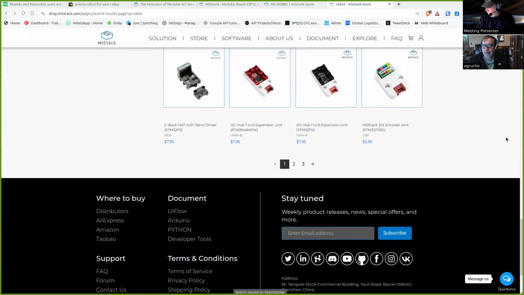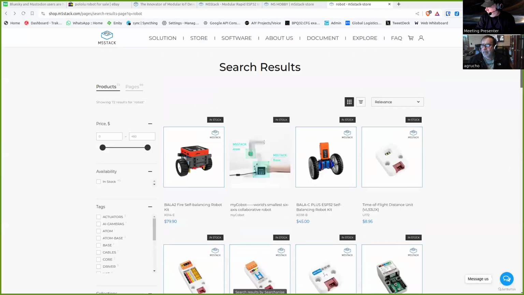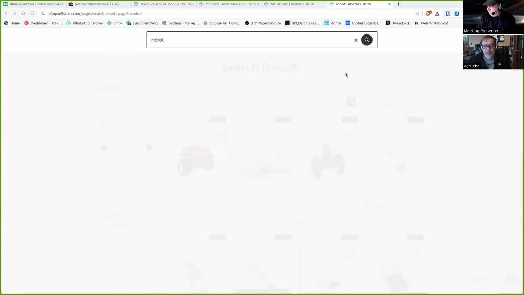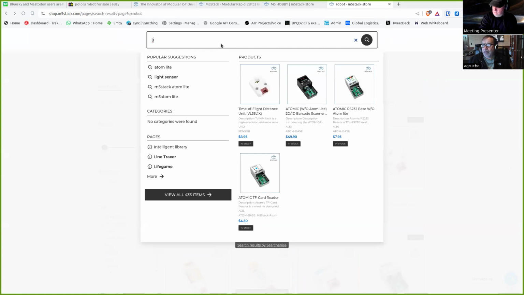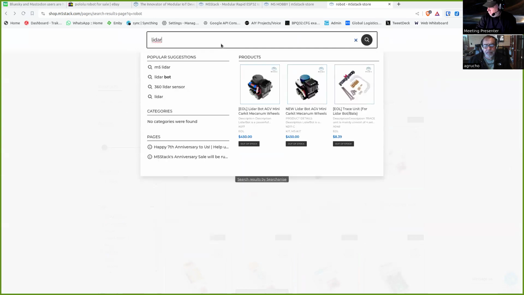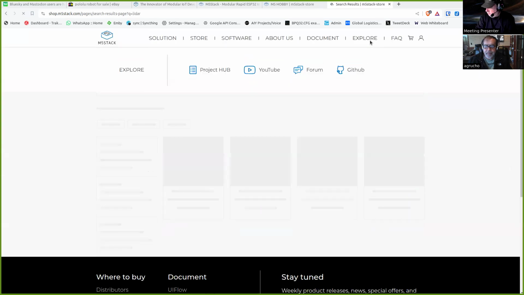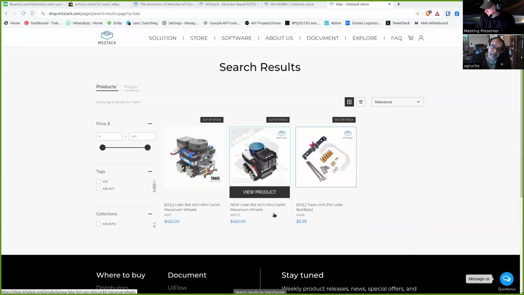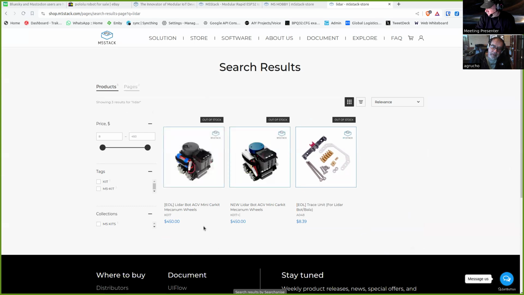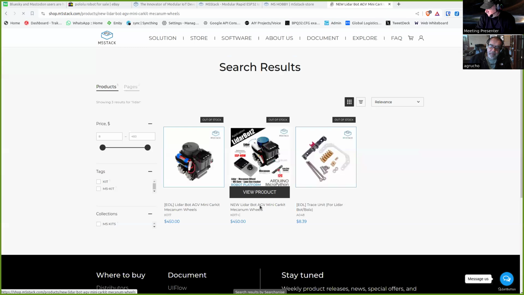And they have a new version of the LiDAR bot, which, oh, they're all out of stock now. This is the one I've got, the original. And this is the new version.